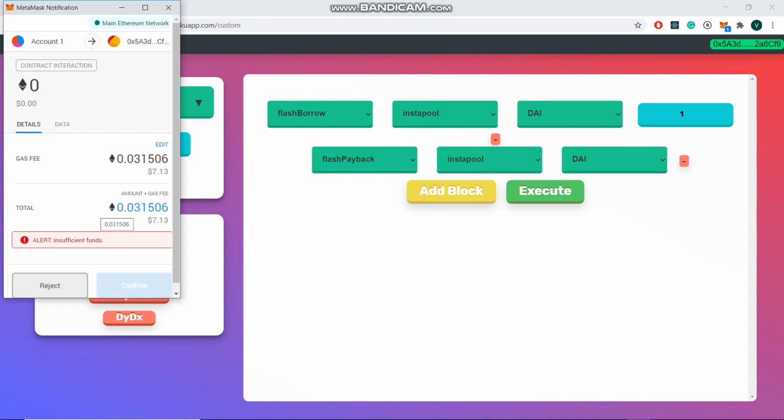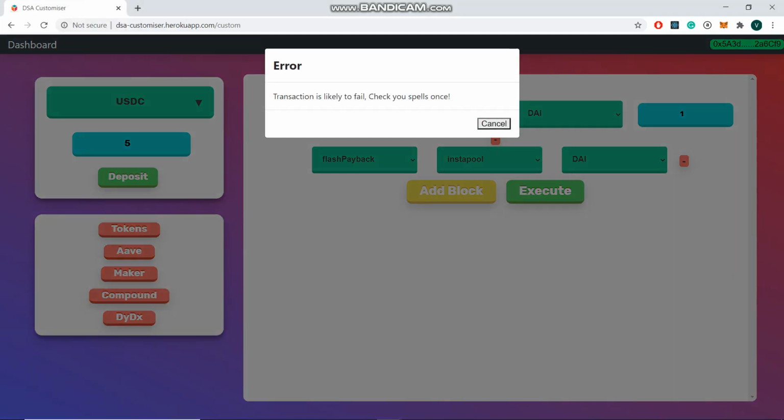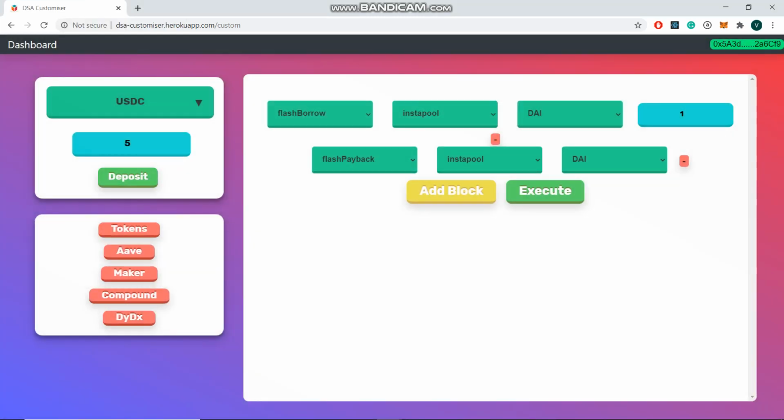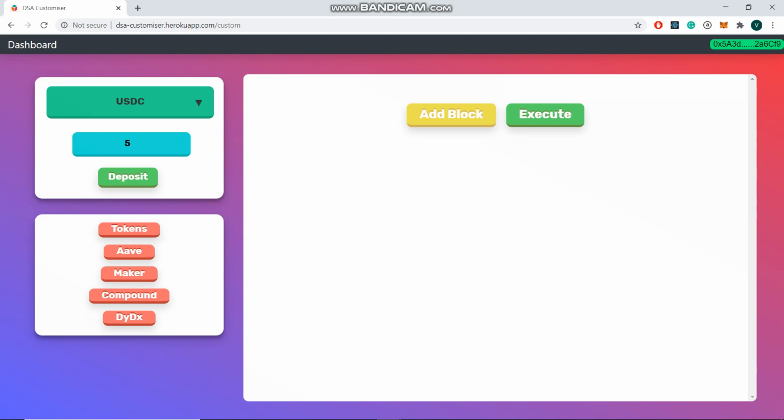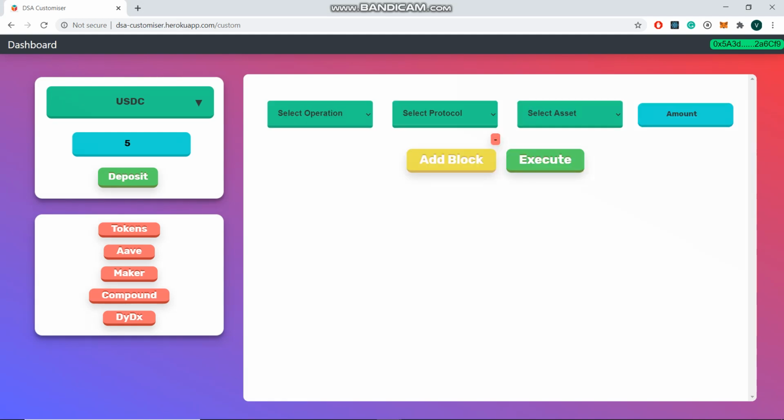I'll click on execute again, and it will show me a pop-up, but because of the gas fees, as I said, I'm low on that, so it shows me insufficient funds. So I'll just reject this, and let's move on to the next. I'll show you the successful transactions as well. So right now, as you can see, I used the minus button to remove those blots, and now I can create more blots again.